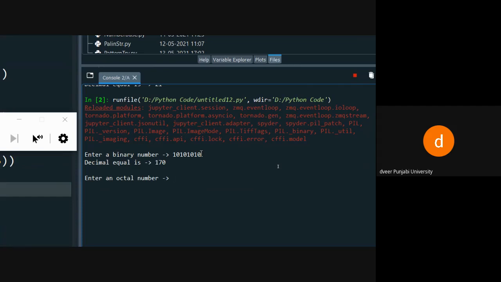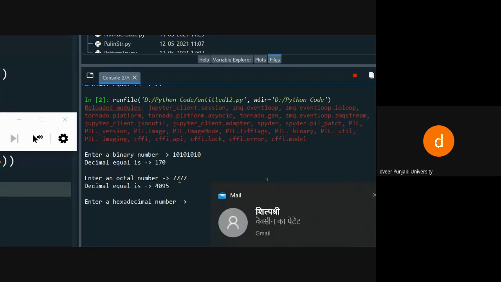What's the range of digits for an octal number? It is 0 to 7, right? If I enter 7777, it will be converted to its equivalent.